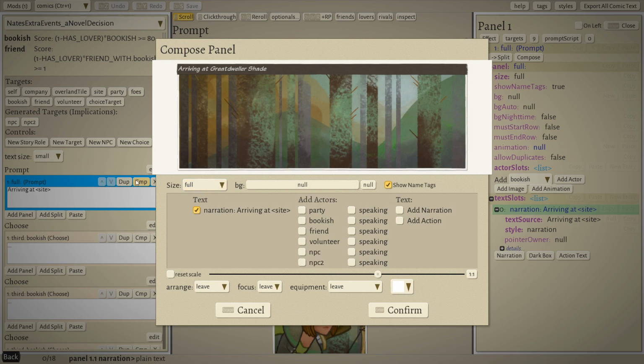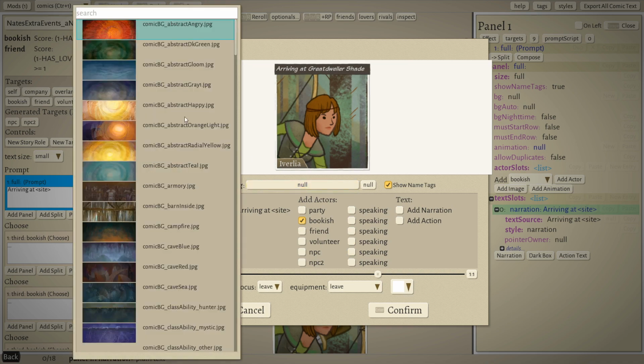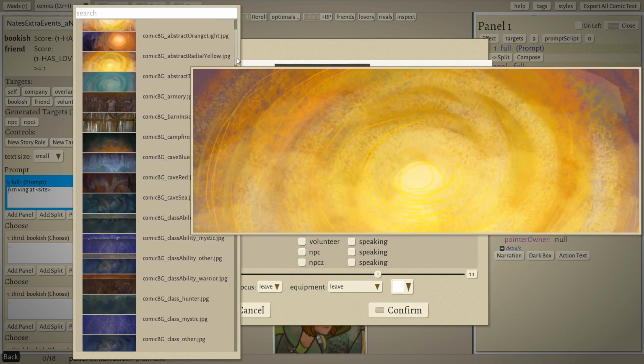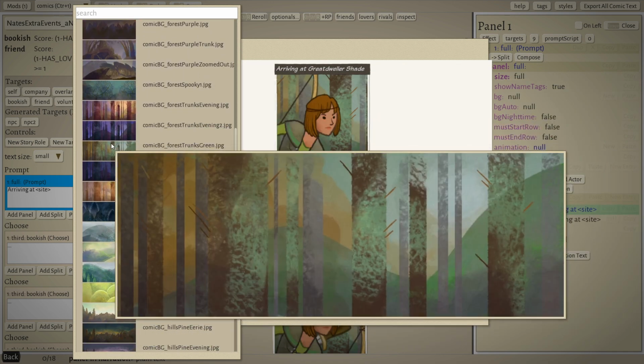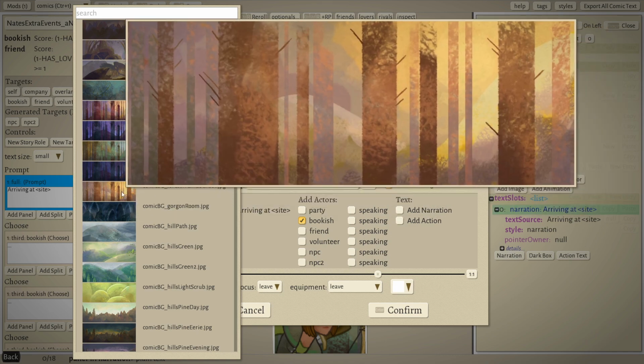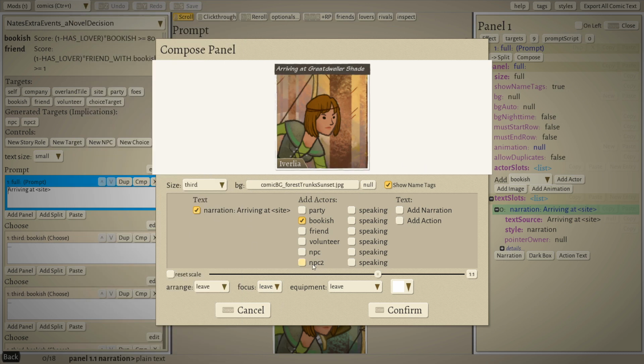I use this compose button here, CMP. This lets you pick a lot of different things about the panel. I'm going to start with a third. I'll put bookish in there. I'll pick a background. I want to start off with 3 panels of sunset coming on to show that it's getting darker. Maybe I'll go here. We've got bookish in there. The weapons are put away.